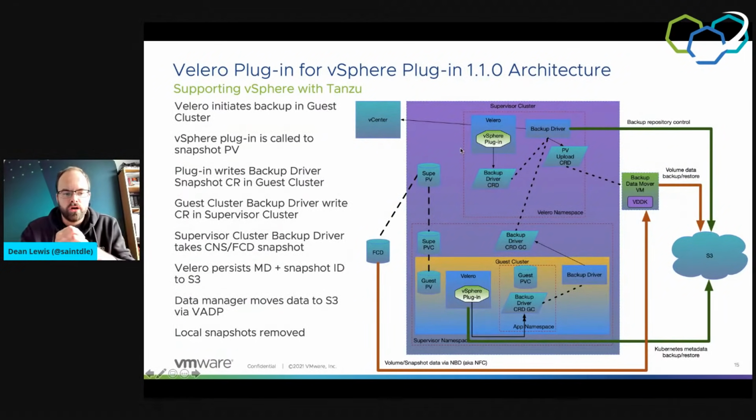Then, when we start to support those vSphere with Tanzu native integrated workloads at the vSphere level, things work slightly differently, as we can tell by this more complex diagram in front of us now. Velero will again be initiating the backup in the guest cluster. The vSphere plugin, once again, is called to snapshot the persistent volume. The plugin writes to the backup driver snapshot custom resource inside of the guest cluster. That guest cluster will write to a backup driver that is used by the supervisor cluster.